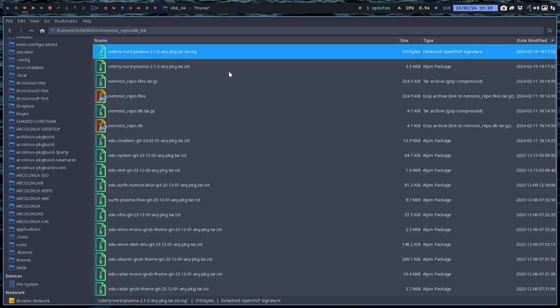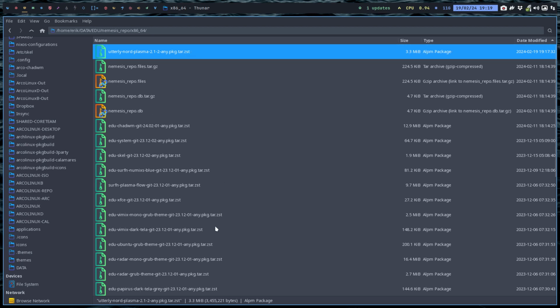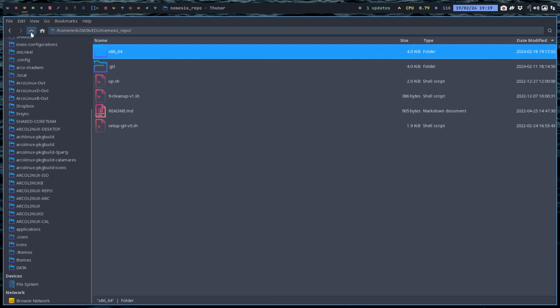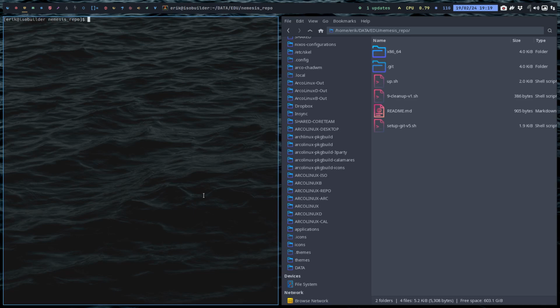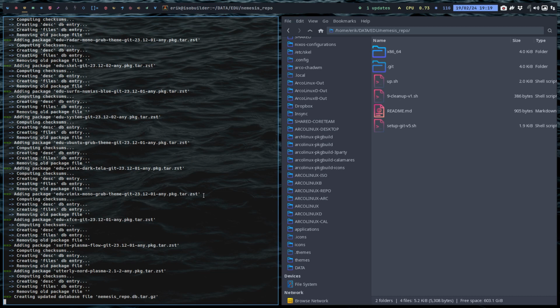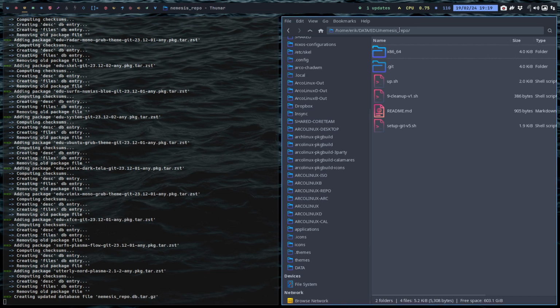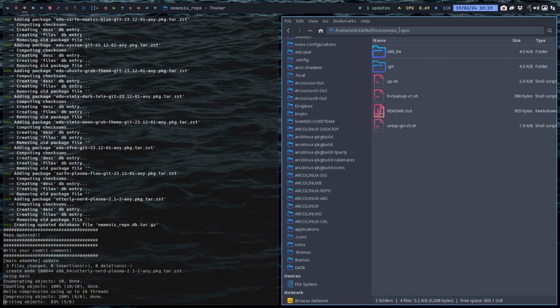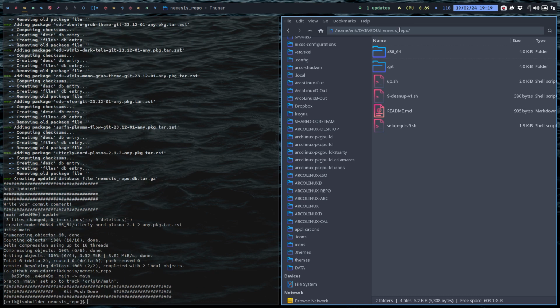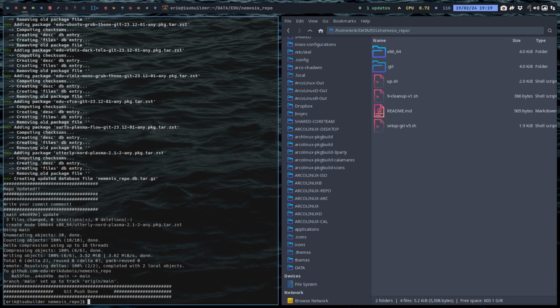The signing is not done, it's just a misery. Don't start with signing. Keys, right? So we have utterly-nord-plasma, a package called package tar zst. That's the one you can install. I don't know what it's gonna do, and that's the fun. That is the fun. We upload everything to github.com, Nemesis repo, and later on we can say, I'd like to have the utterly-nord-plasma package, please. And see what it does. That's another way of working. All right. Now first to see what do we get and what extra do we want.